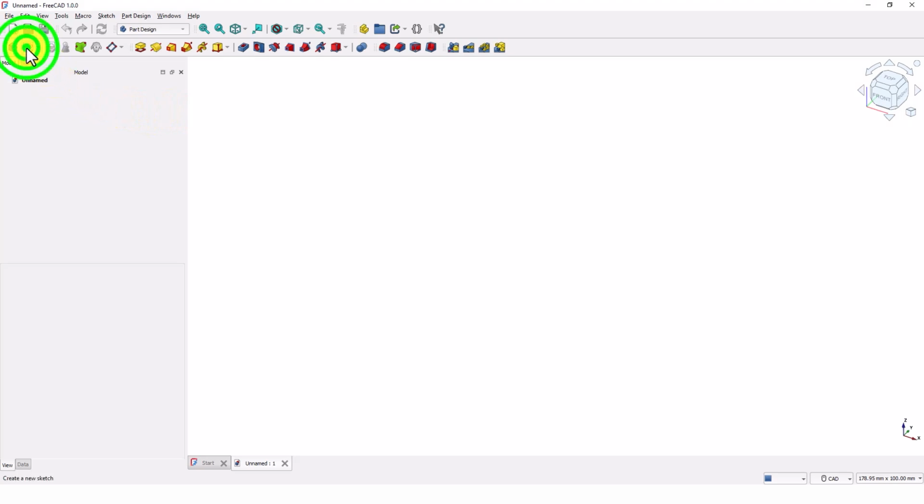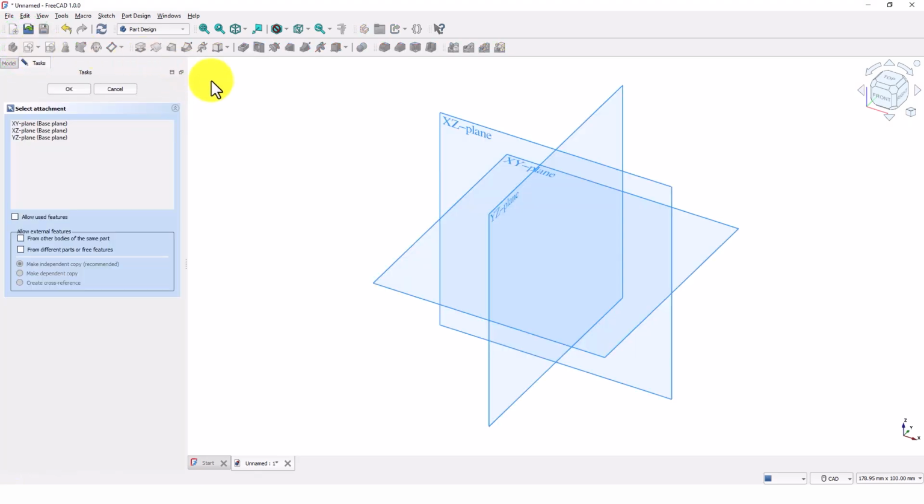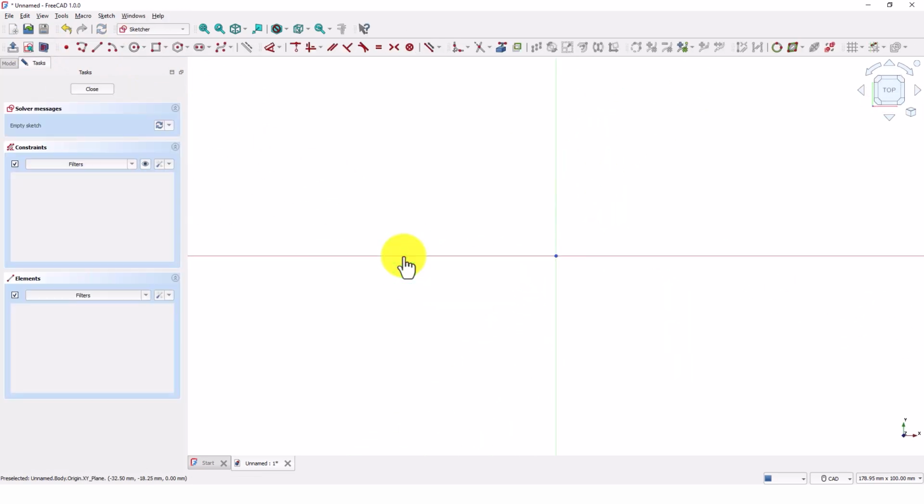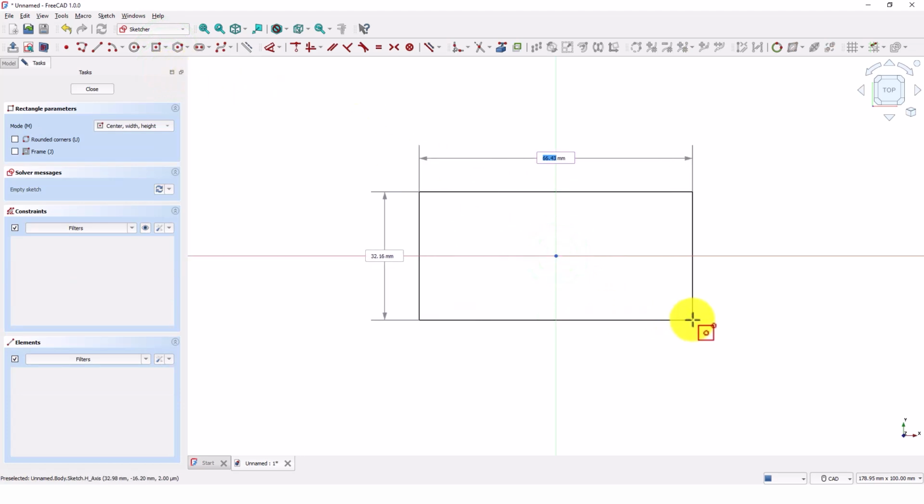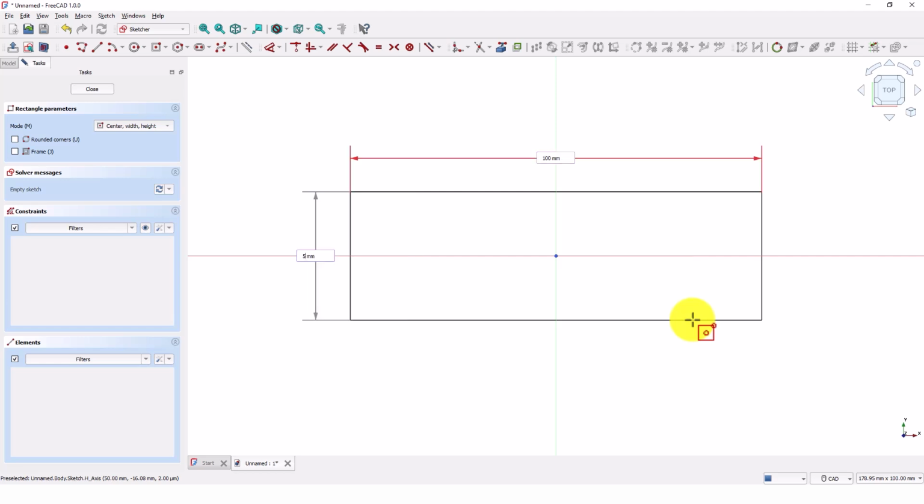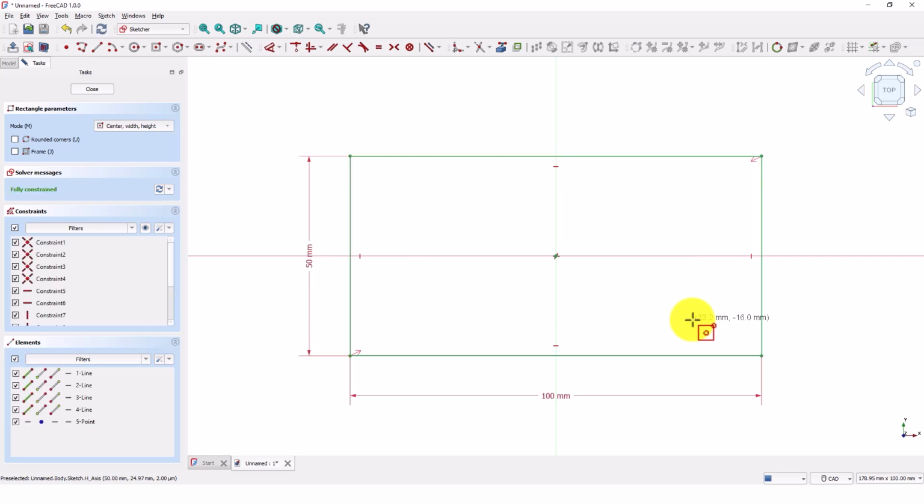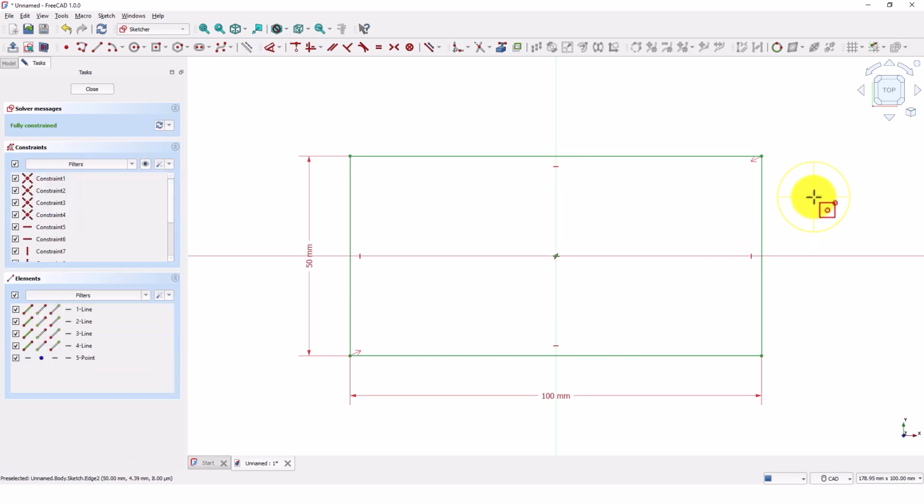Click on Create Sketch command and pick XY plane. Click on Centered Rectangle command from this drop-down list and start sketching at the origin. Type 100 and press enter. Type 50 and press enter. Right-click to exit the command. Close the window.